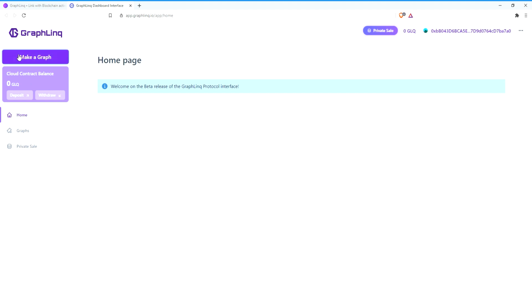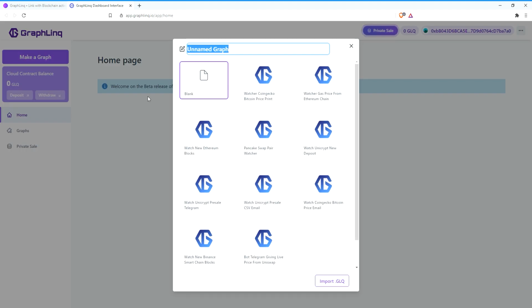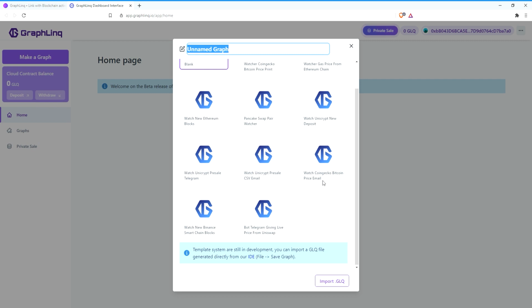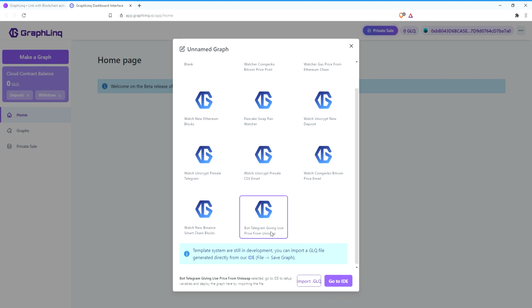But for now, click on Make a Graph at the top left corner. Now these are all the current templates that have been made by the Graphlinq developers. A lot more templates are underway, but for now, click on the template at the bottom that is labeled Bot Telegram Giving Live Price from Uniswap. Click on Go to IDE.